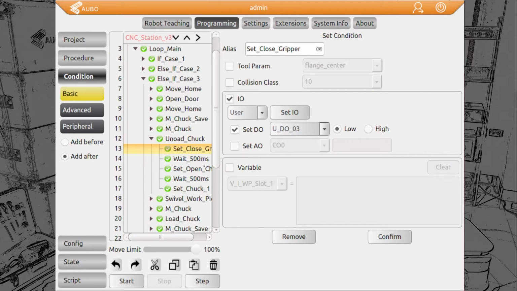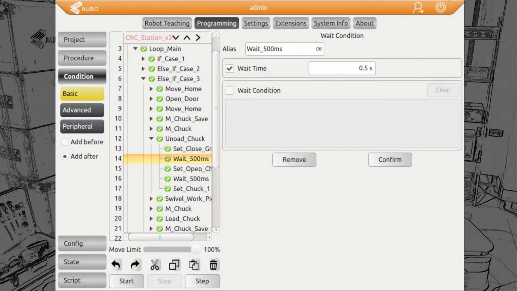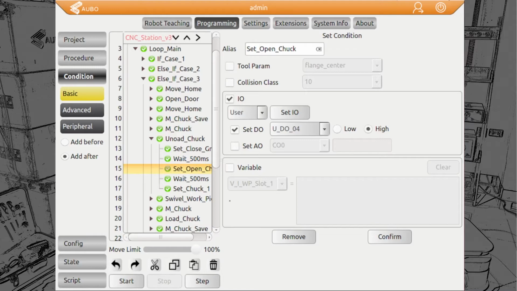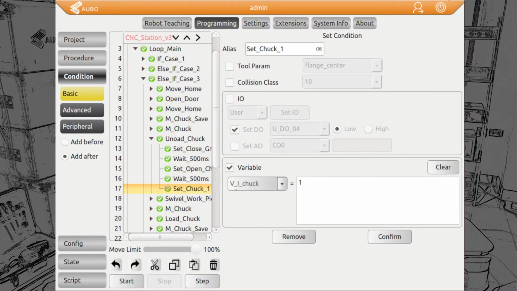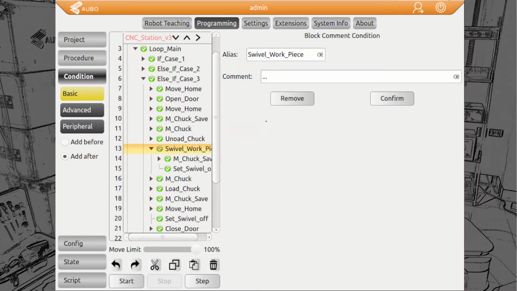What do we need to do? It's the opposite direction. So I just copied and pasted the load chuck block comment I had before and rearranged the sequence in here. And first we need to close the gripper. Then we wait again. We open the chuck, wait for a second, and we set the chuck to 1.